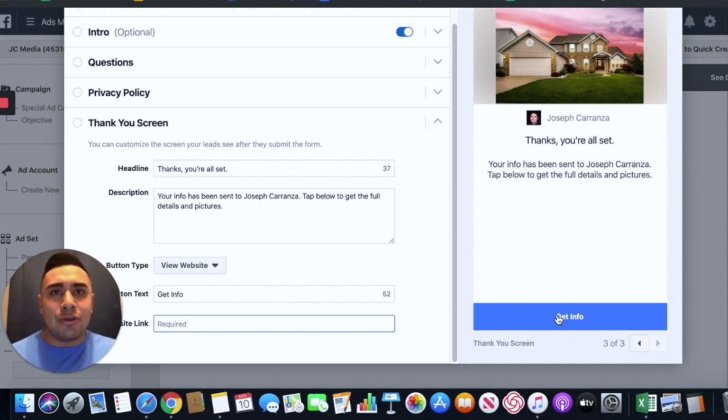So when they click on get info, it's going to direct them to that single listing house, right? And when you send them off to the landing pages, you want to make sure you're providing what you're saying. You want to make sure you provide the pictures, the listing price, the square footage, how many rooms and so forth, right? So you definitely want to do that.